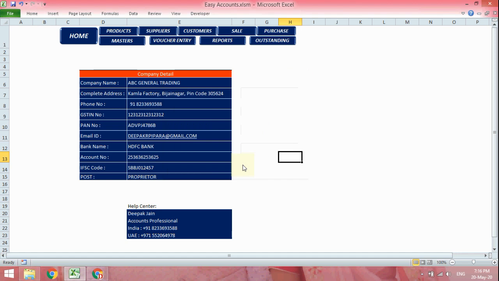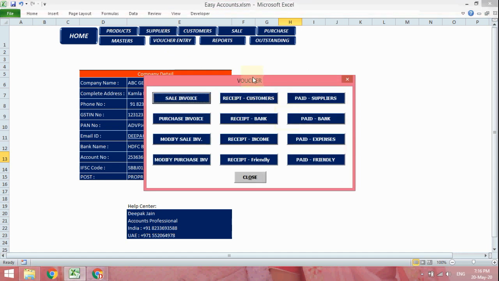Now let's close this, and we will go to voucher entry. If we have any voucher, like any transaction, we will do it in voucher entry. You can see here the sell invoice, purchase invoice, modify of the sell invoice, modify of the purchase invoice. Here you will have the receipt of customer, from bank, from any income, and from any friend. And here you will see paid to any supplier, deposit in the banks, any expenses, or paid to any friends. So now let's start with sell invoice.